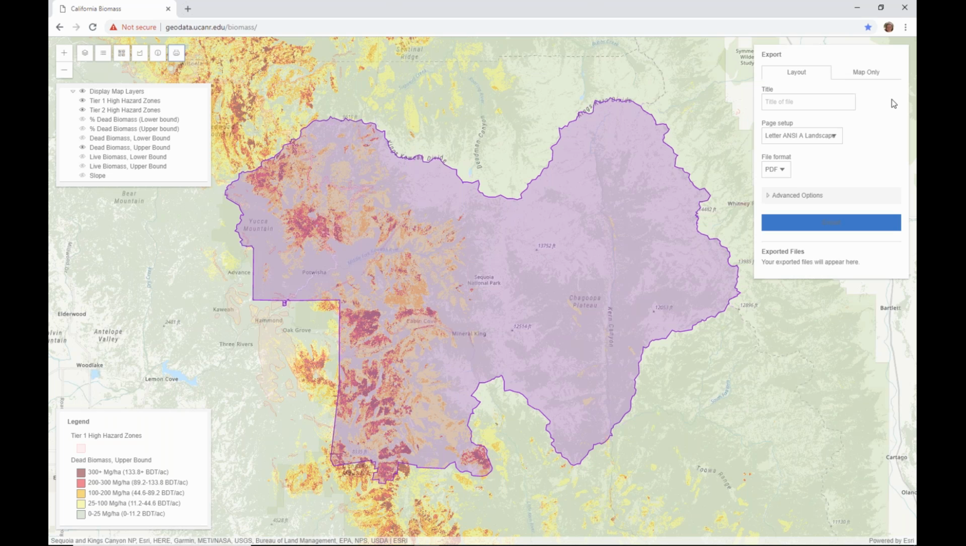I find layout more useful because it gives you a title and a legend and a scale, which I think are always essential for a map. So I'll show you how it works with the layout. First, give your map a title. I'm going to call this Sequoia National Park.